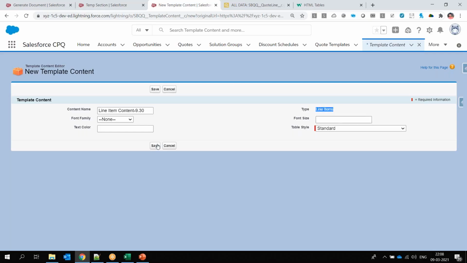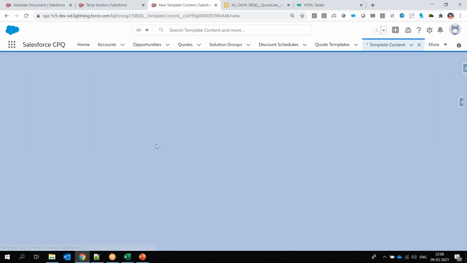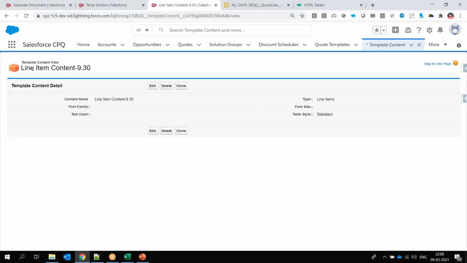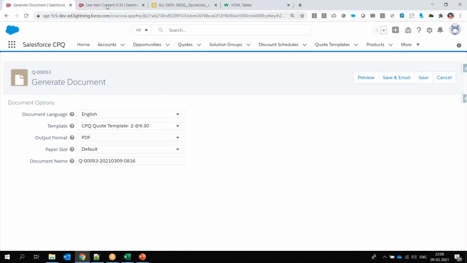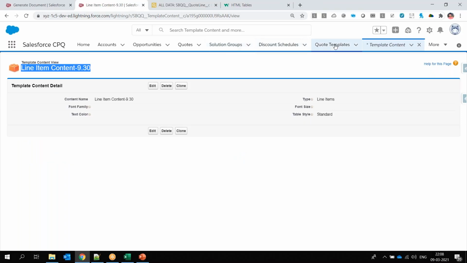Your type is line items. Line items means it will display one table automatically. This is standard actually. This type is standard. You don't need to add any code. And you can attach this content to your section. What are the sections present? Sorry, I lost that. Okay, let me go back to template.